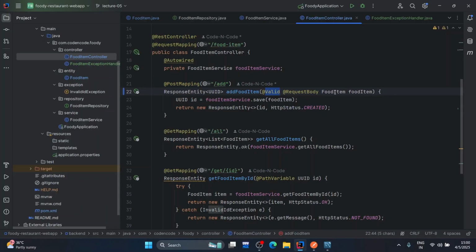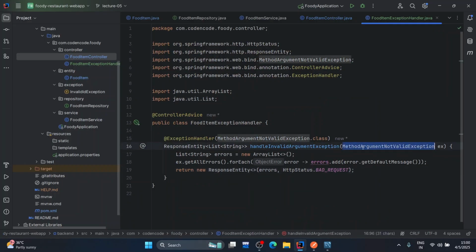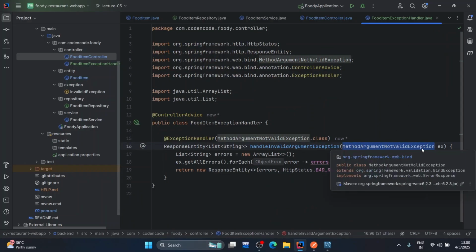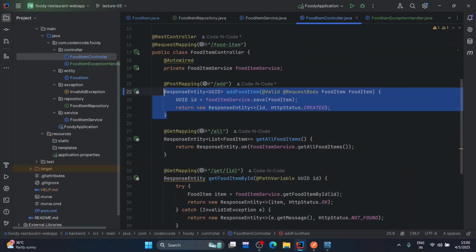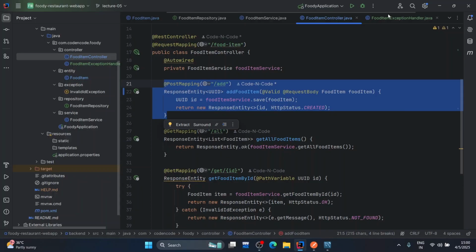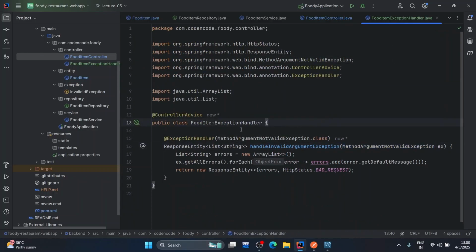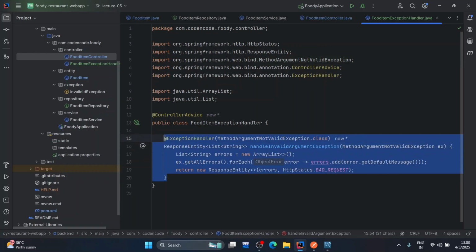will validate whether the food item object is valid or not. If it is not valid, an exception of type method argument not valid exception will be thrown. Now, since method argument not valid exception is thrown and we are not handling it here, someone will handle it. Which will handle? Spring will check that we have defined an exception handler using controller advice, which takes care of the exception of type method argument not valid exception. So this will be executed.